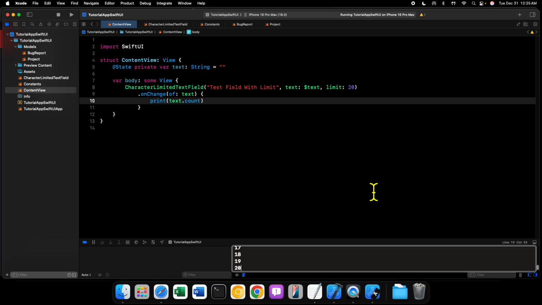All right, so that is how we can create a UIViewRepresentable struct where we wrap a UIView in a SwiftUI view, much like we did with wrapping a view controller from UIKit in a SwiftUI view.